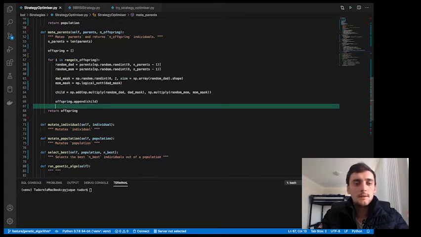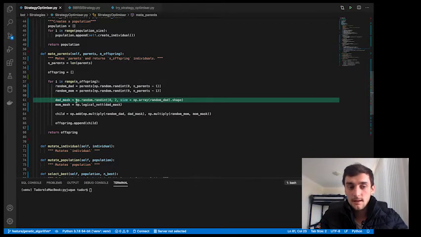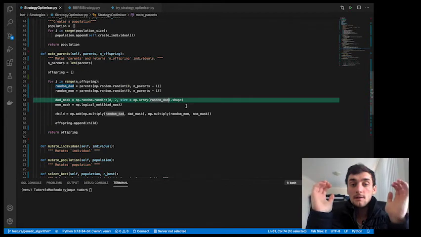Alright, what are we doing here? What in the heck are we even doing here? Let me explain. First of all, we create a dad mask. How do we create a dad mask? By creating a list of random numbers between 0 and 2, excluding 2, so between 0 and 1, of size dad's length. Basically, we create a random list of zeros and ones of length 4 in our case, of length n genes.